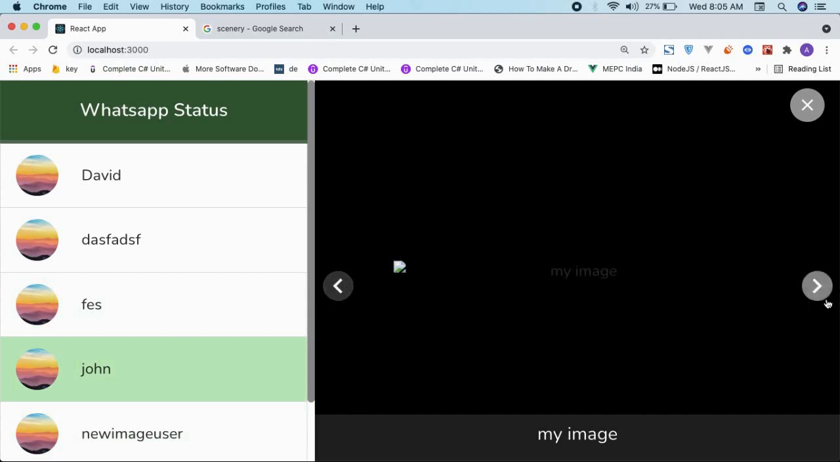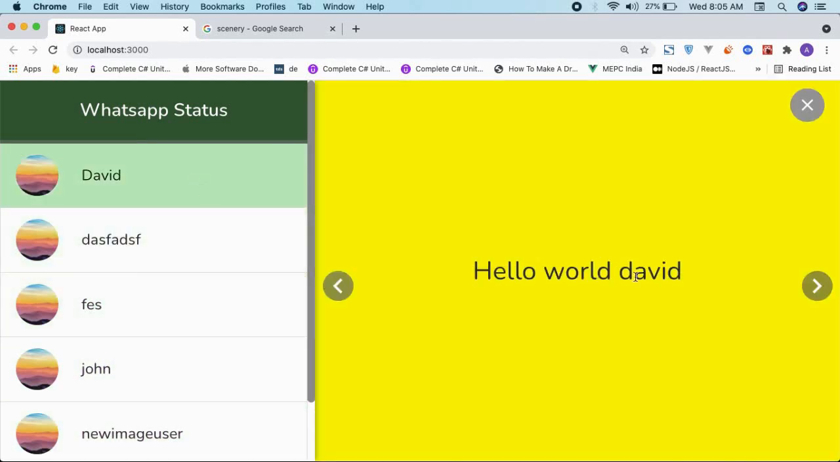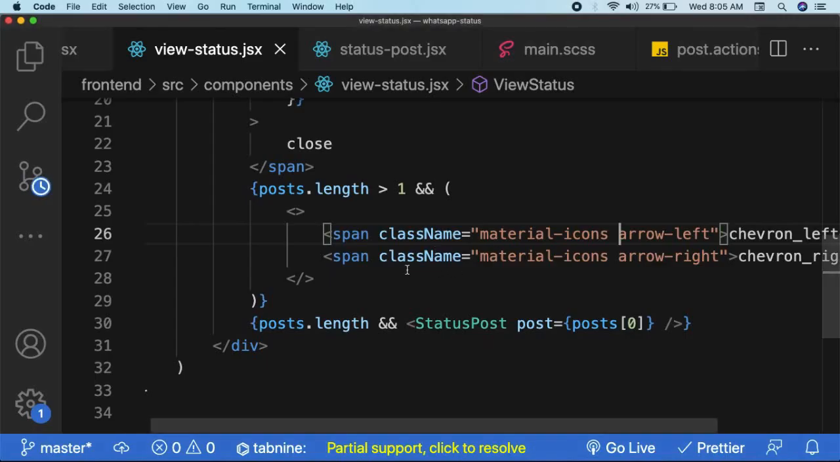With this we cannot toggle right now since there is no logic for it. But this image has more than one post, that's why these arrows are appearing, but all of these others don't have more than one post.